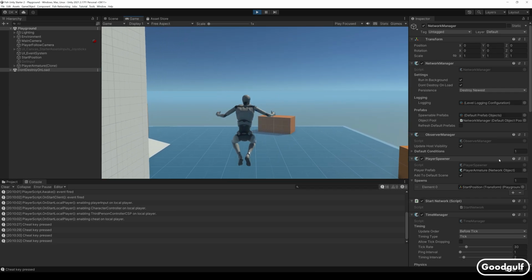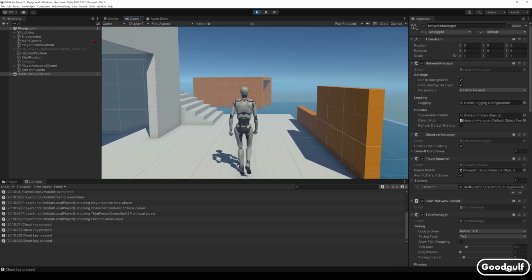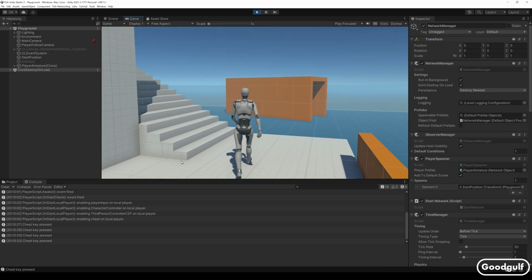When you press the F2 key to cheat, you will only barely notice the player tries to do the cheat move forward before being pushed back to the original position.